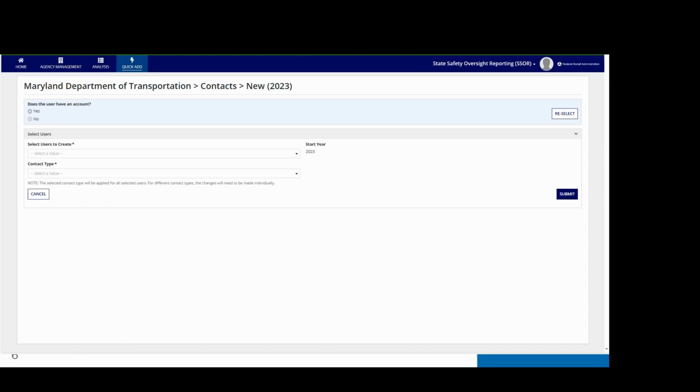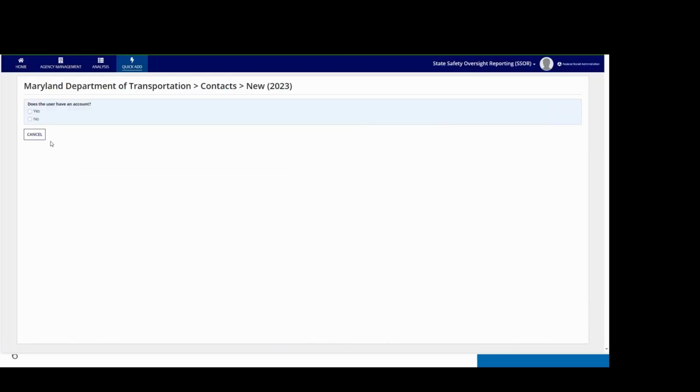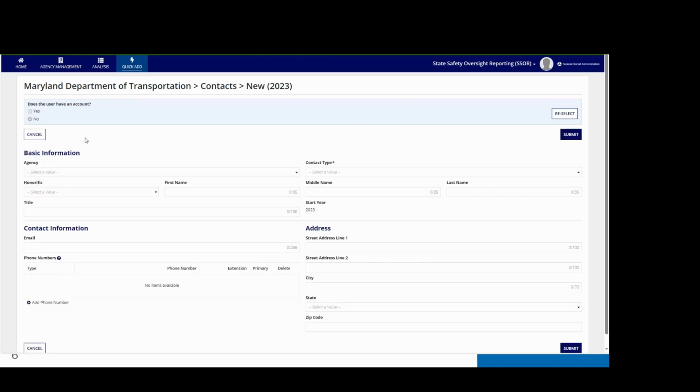And this is the first form presented for users who already have an account. Here you would just follow the prompts for input selection to find those users who have an account. Now we'll click Reselect to change the selection. This time we'll select No. So this second form that's presented is for those who do not have an existing Appian account.